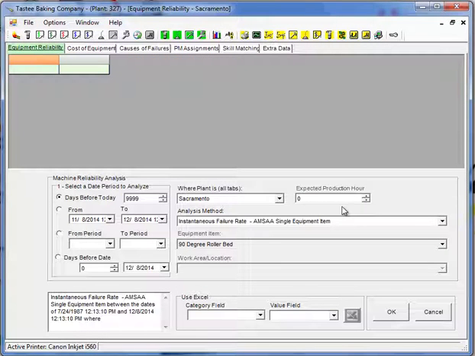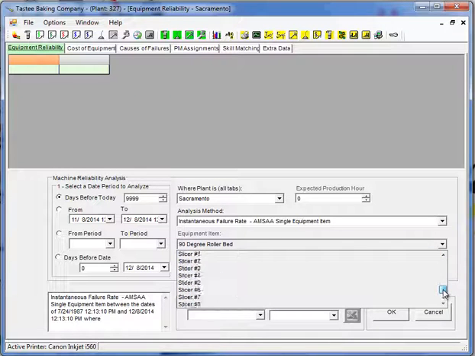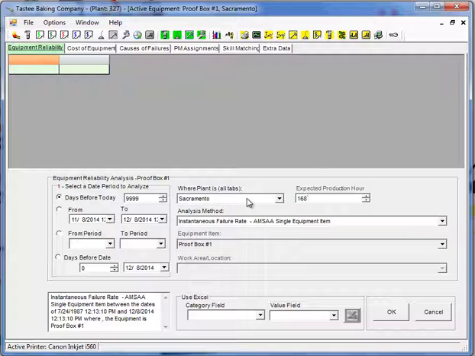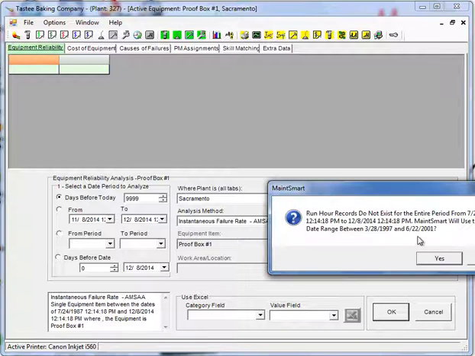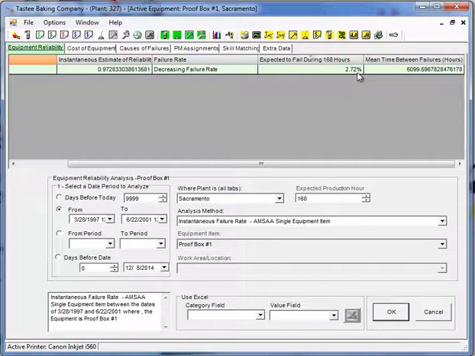Reliability analysis. MaintSmart will analyze by equipment or groups of equipment. In this case, I want to see what percentage chance I have of a breakdown during a 168-hour production run or a 24/7 production run. And when I do that on this particular piece of equipment, I'm showing that I have a decreasing failure rate, which is good. I'd rather it decrease than increase. And I have a 2.72% chance of this equipment breaking down during this period.